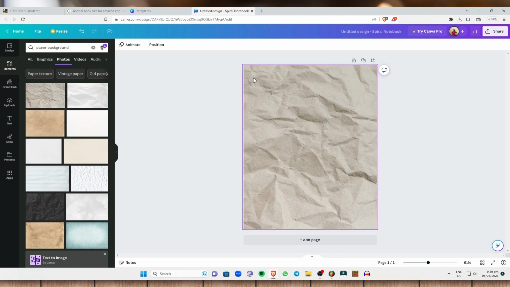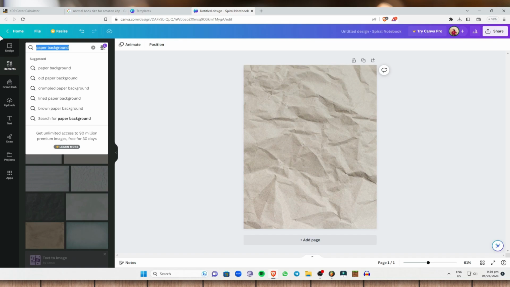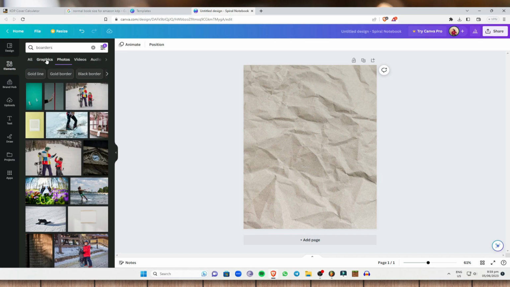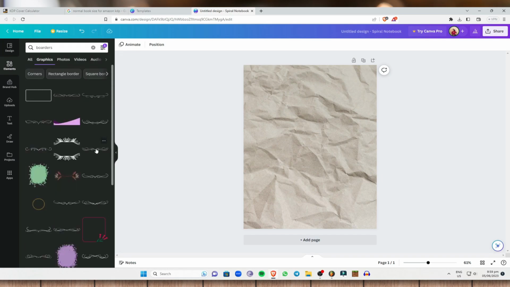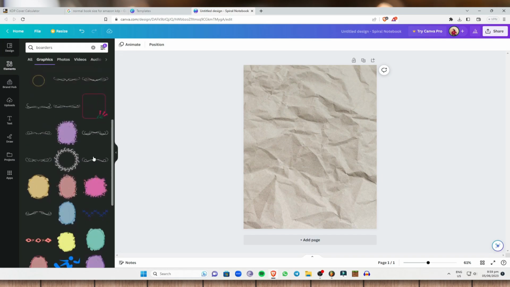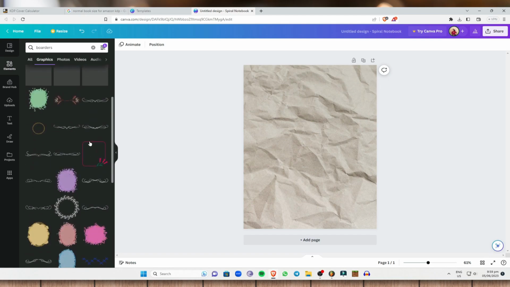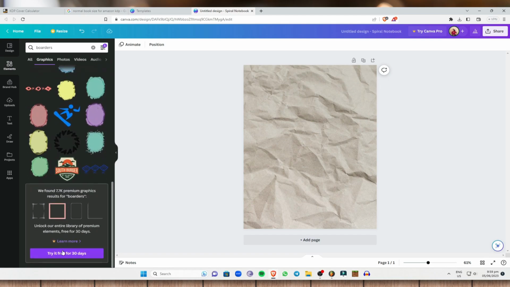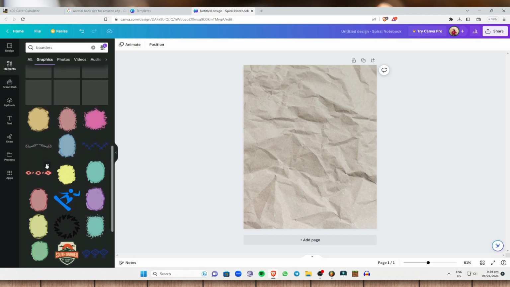So next is I want to add some borders right about here. So let's just search for borders. I'm gonna go to graphics. As you can see, we have a lot of borders we can actually use. So for now, I'm gonna select a border, let's just select a border that is actually free.